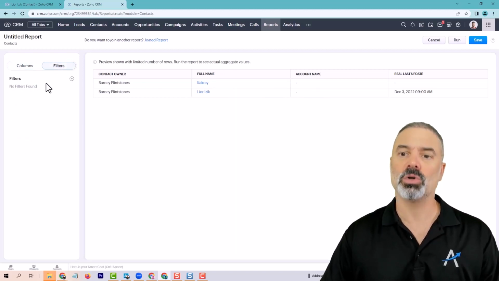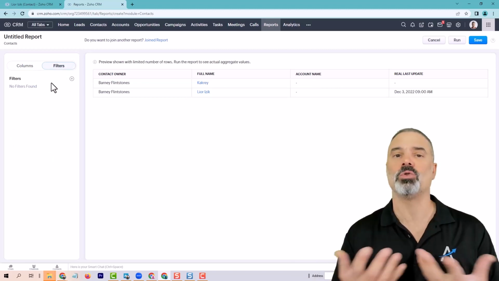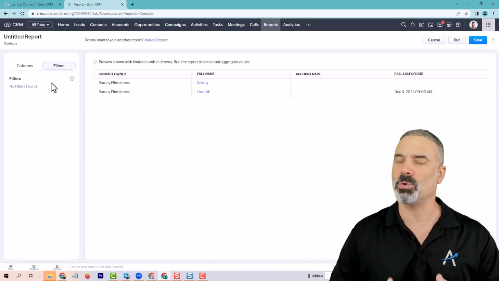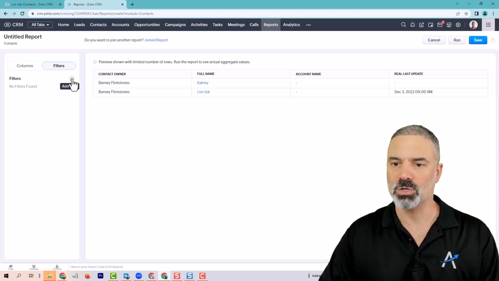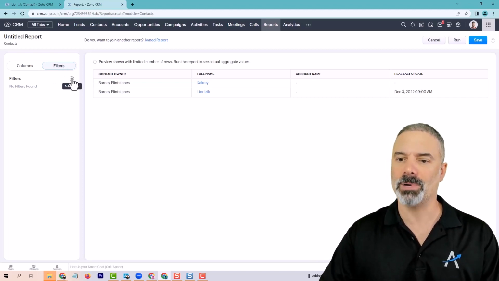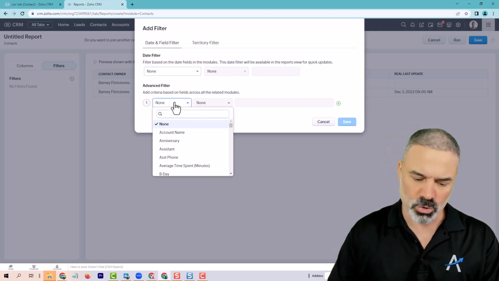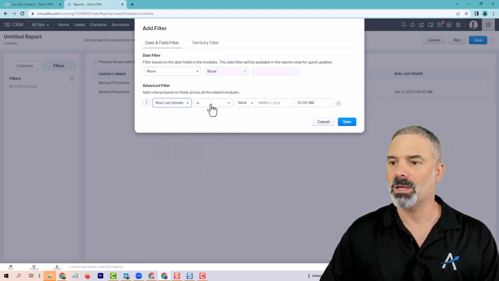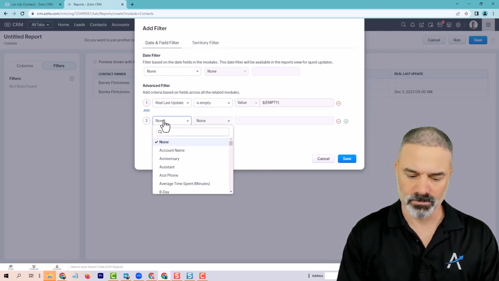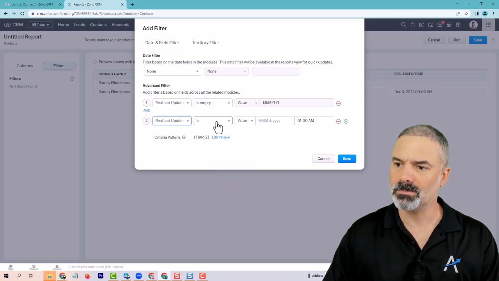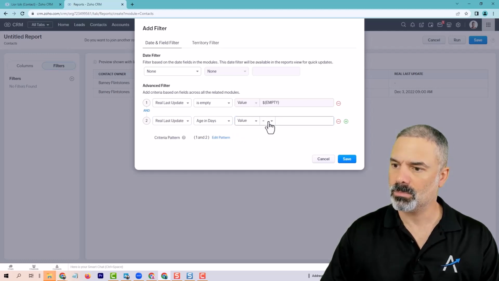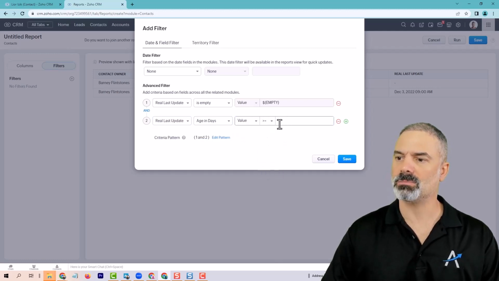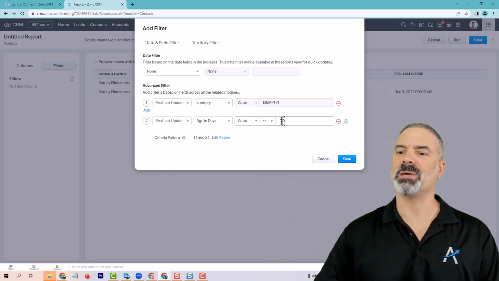I also like to create a filter, so I will not see all the contacts in my system. I see only the ones that I suppose my account managers and salespeople are not contacting on time. So I will click on the filters, and then I will click on the plus button. I will have here two criteria. One is if the real last update is empty, and the other one is if the real last update ages bigger equals to 70. And let me explain.